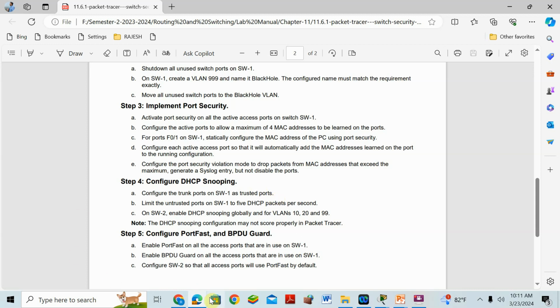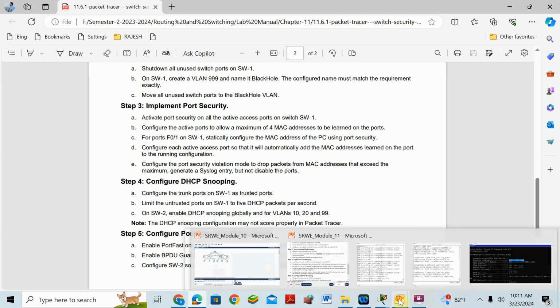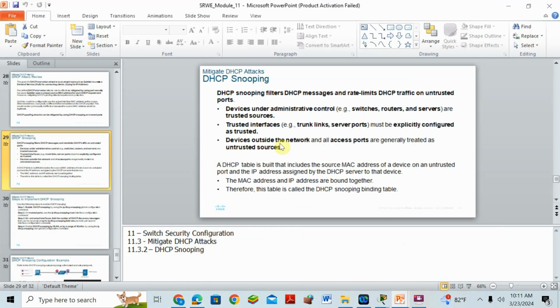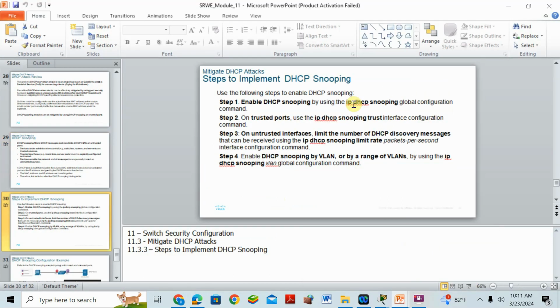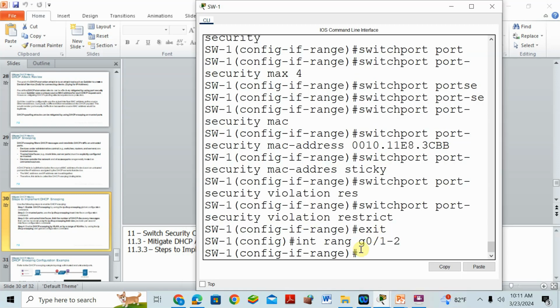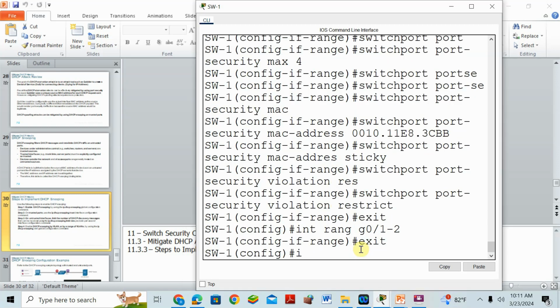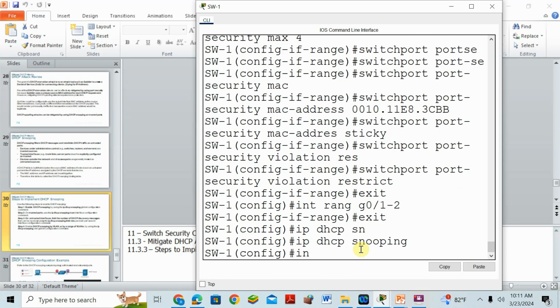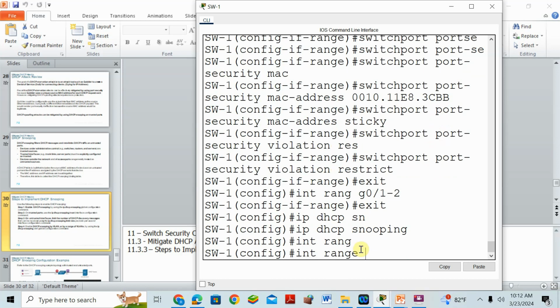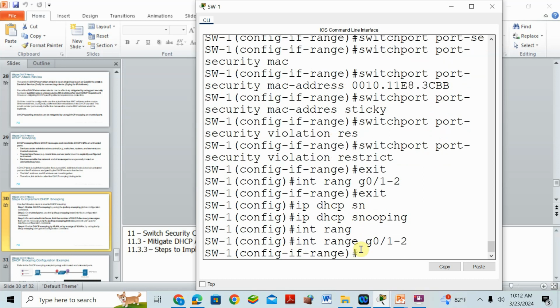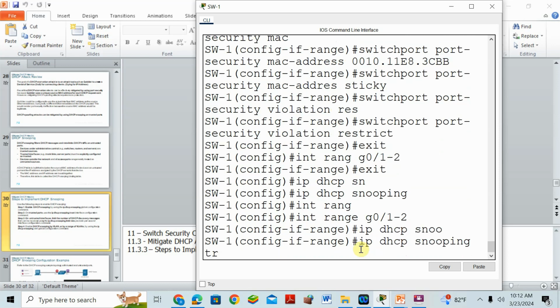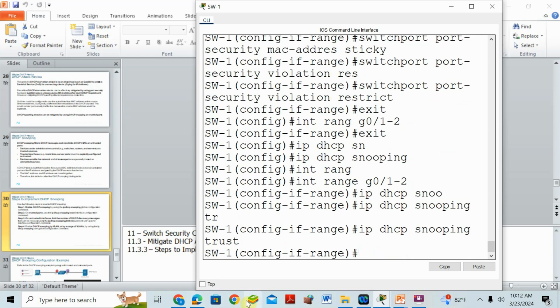Trusted port. Okay, so here the commands are there for each one. This is DHCP snooping. So here IP DHCP snooping, then trust. First thing you should activate in global configuration mode: IP DHCP snooping. Then go to the interface range G0/1 to 2, IP DHCP snooping trust mode.